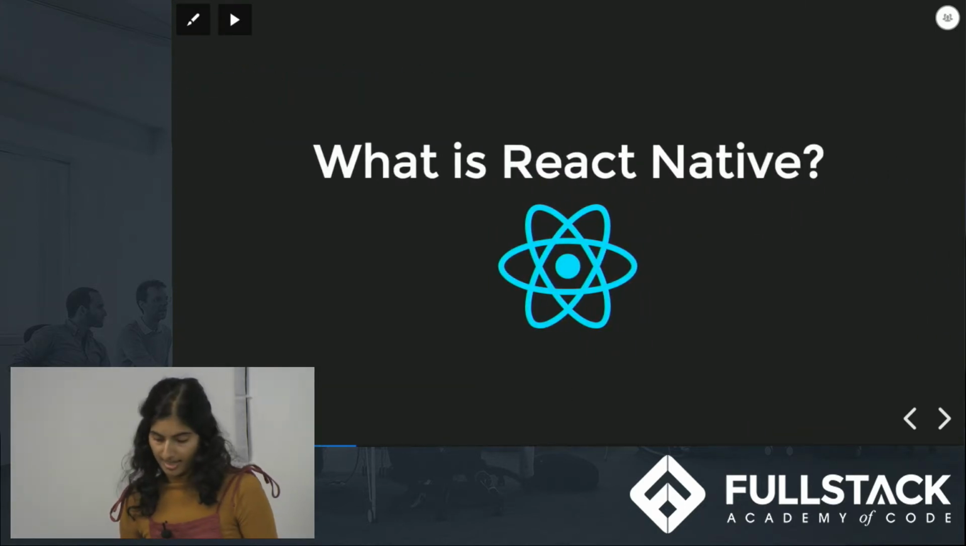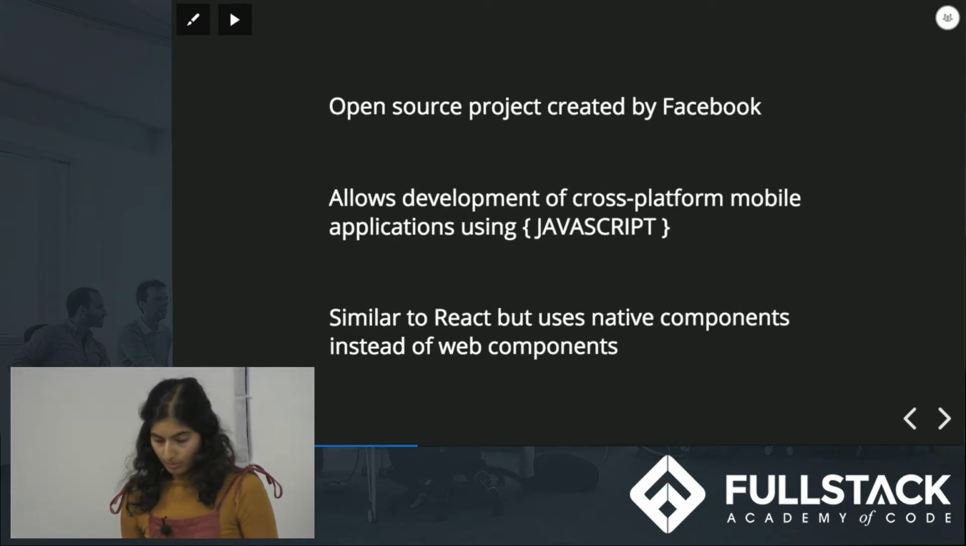What is React Native and how does it work? So React Native, similar to React, is an open source project created by Facebook. It allows the development of cross-platform mobile applications using our favorite language, JavaScript, which communicates with native components on either Android or iOS through a bridge. This is great news because most companies want their apps on both platforms, and now you don't need to learn Swift, Objective-C, or Java to build an iOS or Android app.